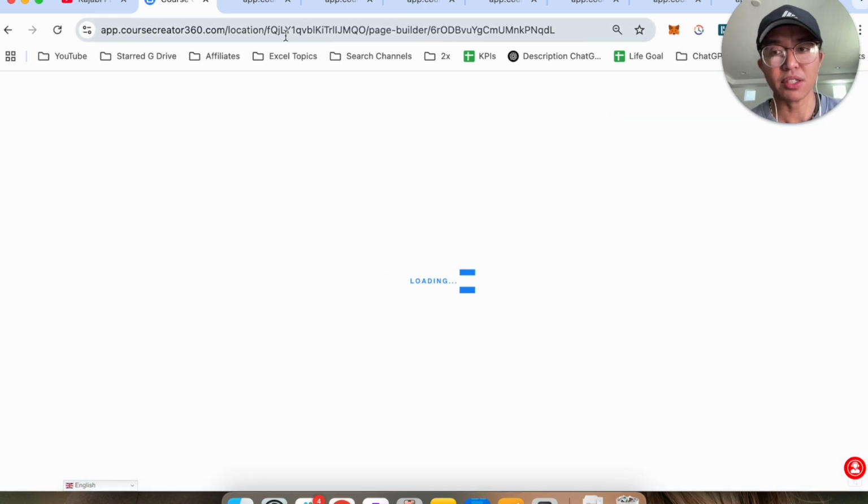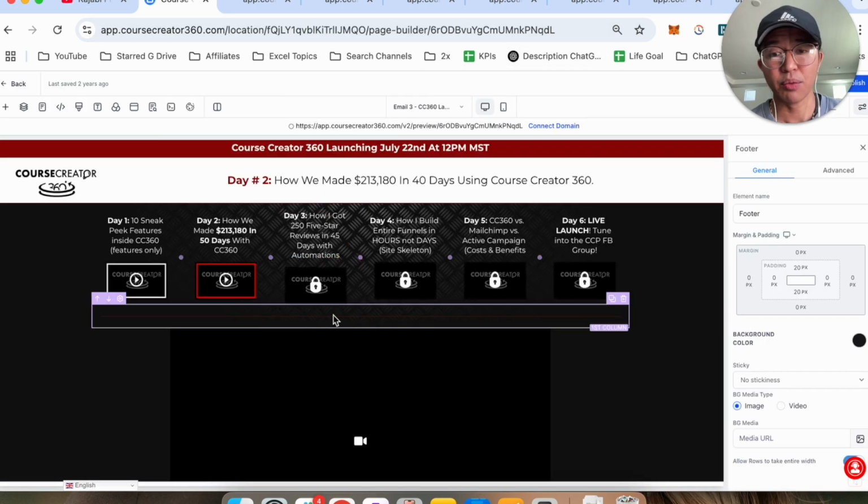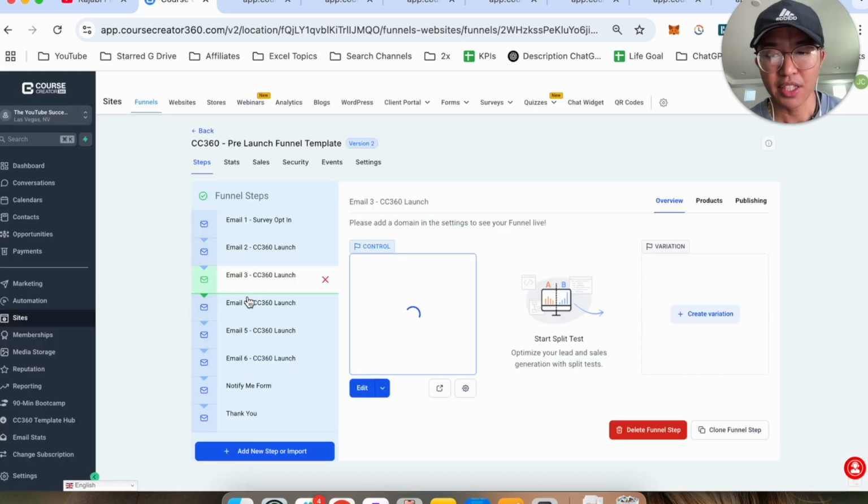But what it'll look like also is that if you click on edit over here, you'll see that this is exactly what they use to launch their own software that was really successful for them. So this one here has a bit more steps as far as the funnel steps go. Let's see what else they got.